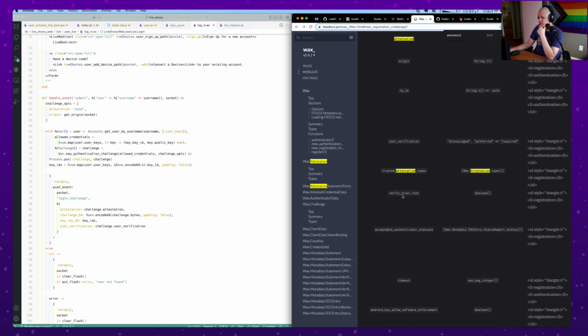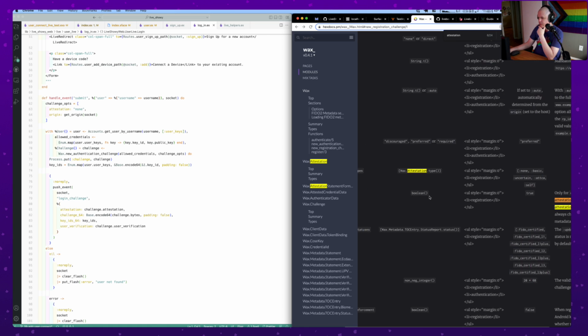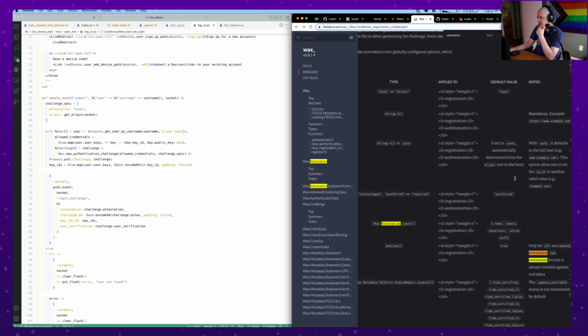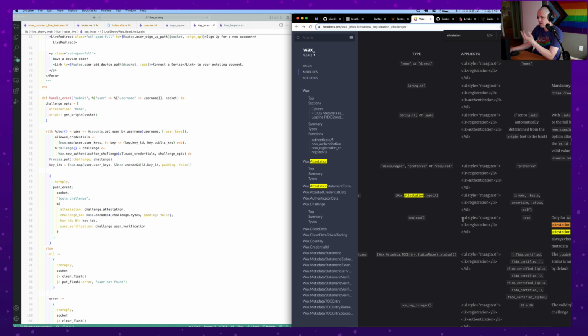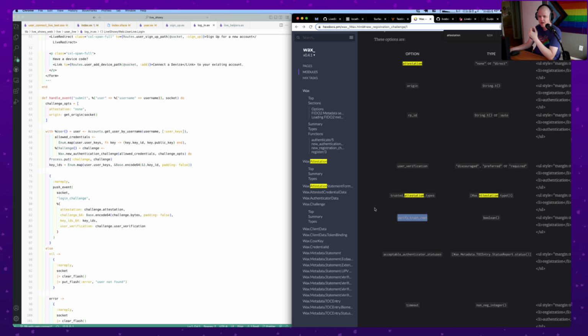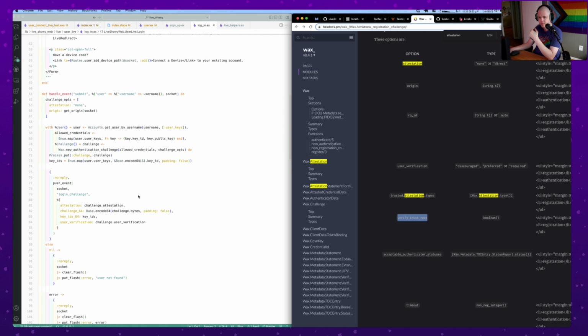Okay, so what it was saying there in the MDN docs was you could verify trust root, but it's typically not necessary. Now, it's actually enabled by default in WAX. The MDN docs were saying that's not necessary, but I think it's a more secure option to have it enabled, and it's enabled by default, and it's been working, so I'm going to leave it enabled.